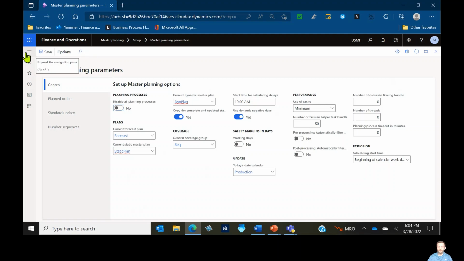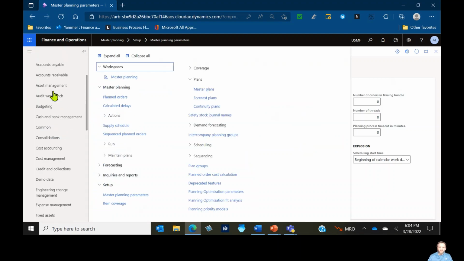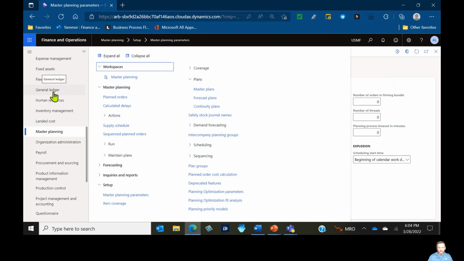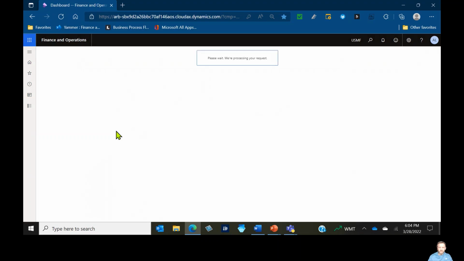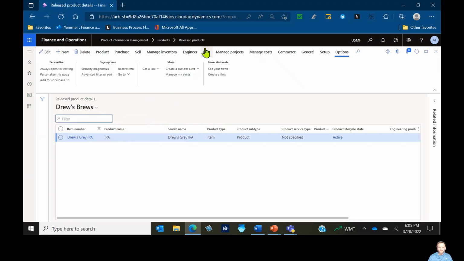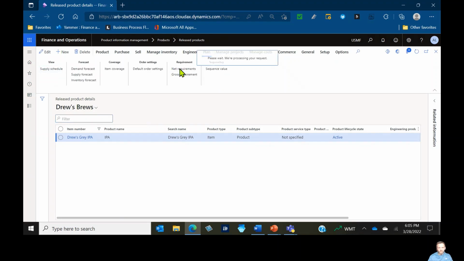So the static plan might be something you run once weekly or monthly versus a dynamic plan that might run nightly for a smaller amount of increments. The other big difference with the dynamic plan is it sees new demand instantly. If I'm in a form like net requirements, or if I'm doing an explosion, it uses that dynamic plan. So for example, let's go to an item in our released products, and we'll see when we go to net requirements that we actually have the ability to look at both plans. So if I click on net requirements for Drew's Gray IPA, I'll see the different plans that are available.